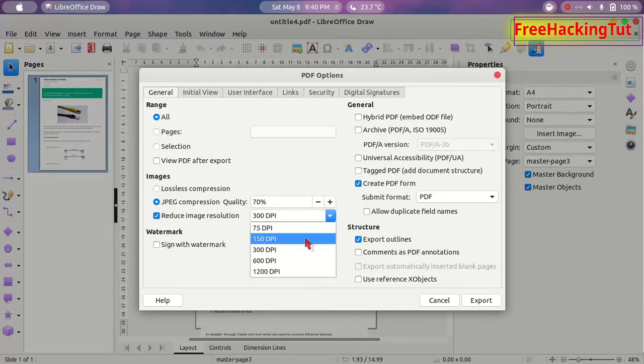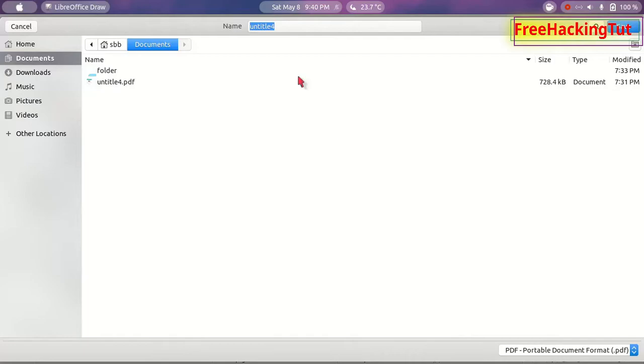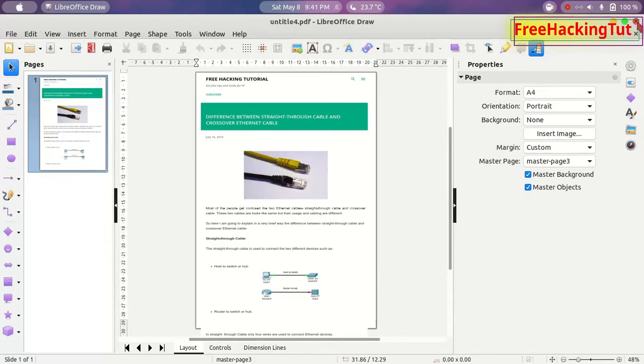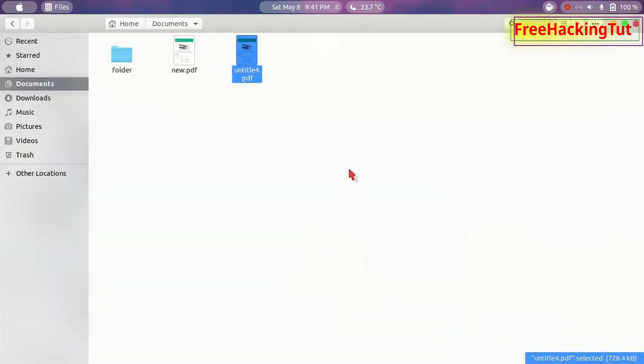You can also reduce the resolution by clicking on the drop down. You can reduce it to lowest resolution and click export. Type here the file name and click save. And close this window now.